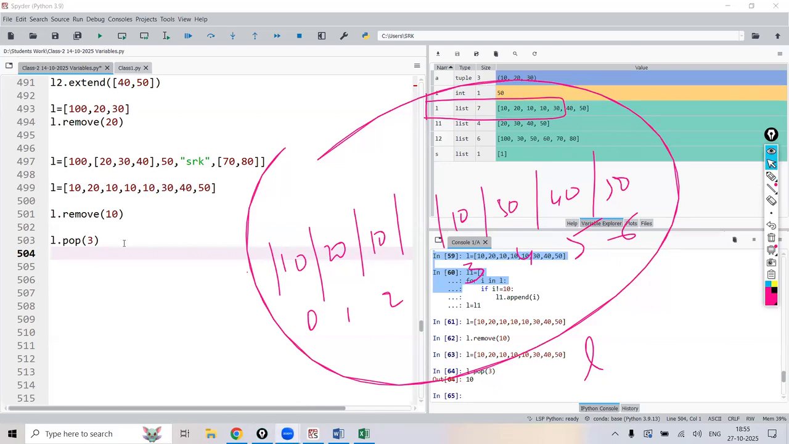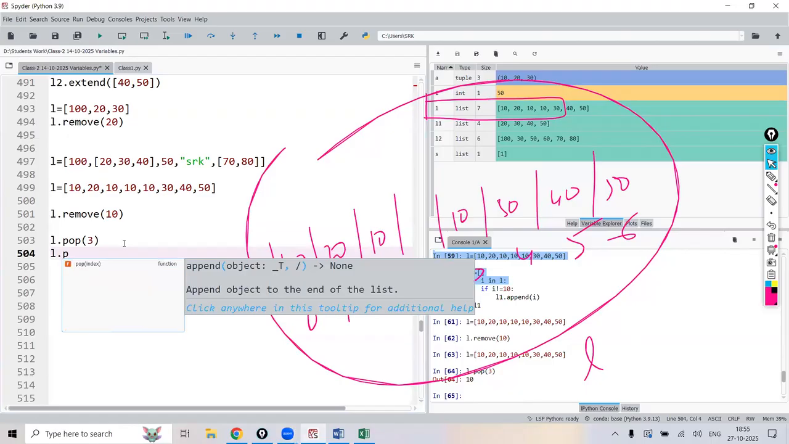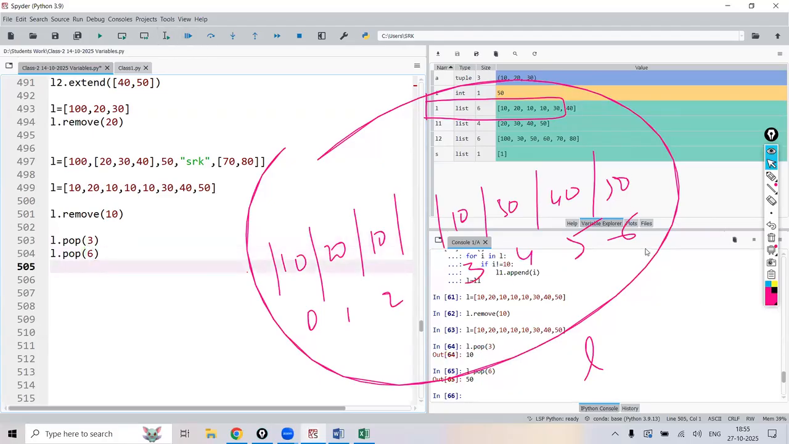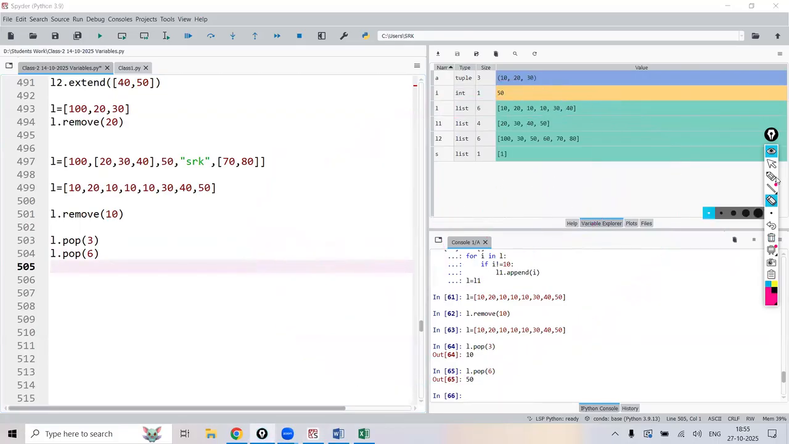Okay, so index number 6, for example, I want to remove. Removing index number 6 means list.pop of 6. List.pop of 6 means the last one will be removed, this one will be removed. So like that, we are going to remove values based on the index number. If you don't write anything inside the pop, by default, it will take -1.